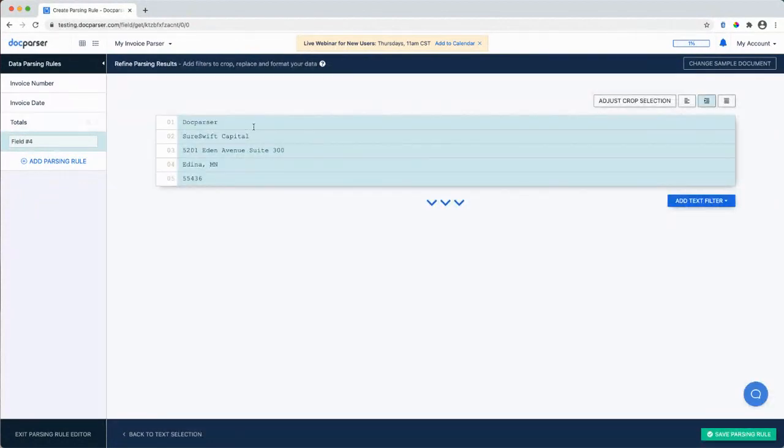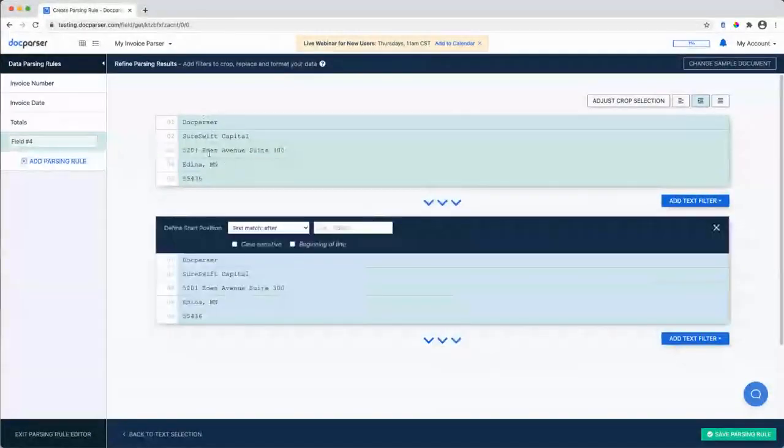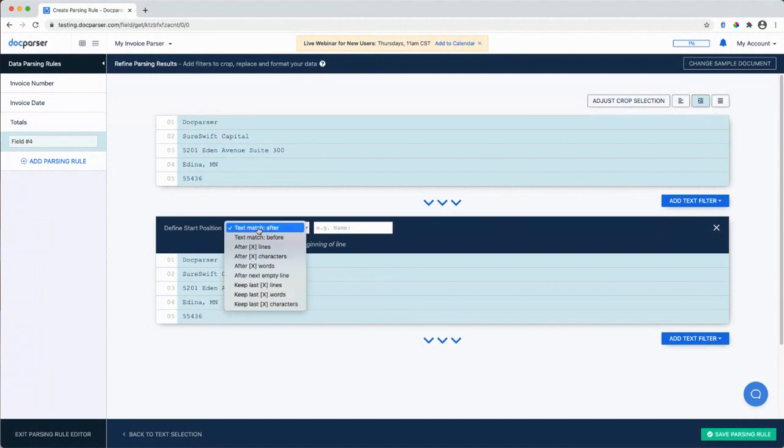All right, so now we're left with just the text that was inside the box that I selected. And as I mentioned, I'm trying to just grab this address, this bill from address. So what I need to do is go over here where it says add text filter, and I need to say define start position. So using this filter, I'm going to define where does the actual data that I want begin. So by default, it's going to start with text match after. And so what that's looking for is a keyword to start after. So if, for example, my address started with the word address, I could use that. Unfortunately, it doesn't, so I can't, but I can use a position base instead.